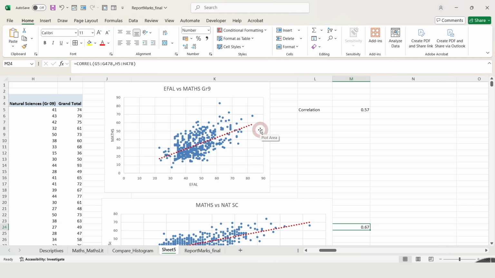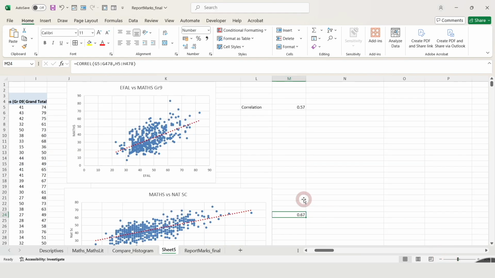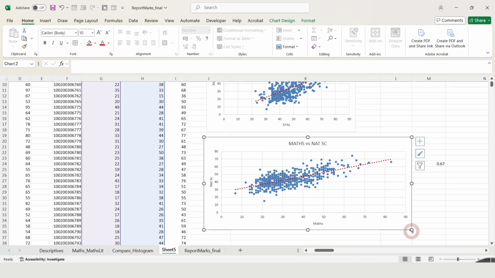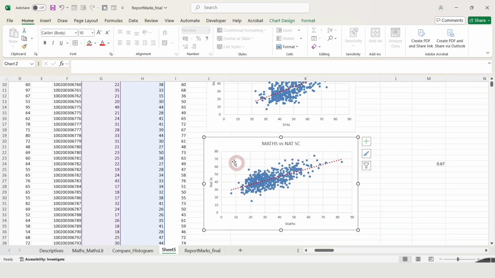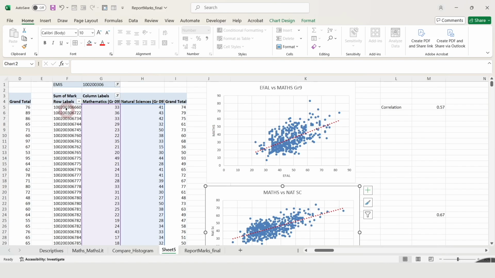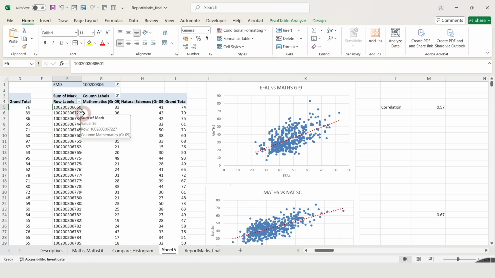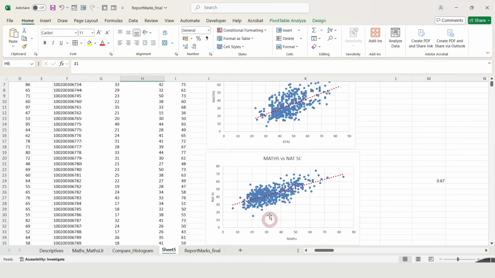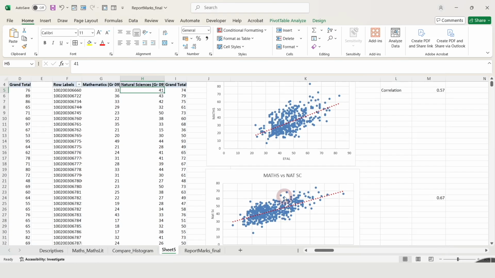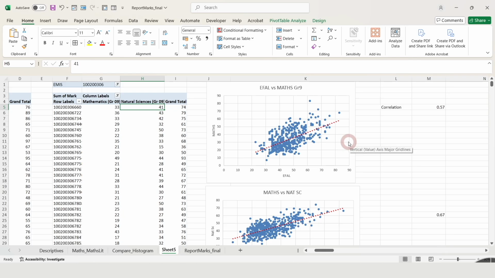Okay, so interpreting these graphs, what I'll do is zoom out so we can see both of them at the same time. And I'll make this one a little bit smaller. So in our pivot tables, each row, remember, represented a student. So this was a student who got 33% for maths and 41% for natural sciences. So they would be somewhere around 33 and 43. They'd be one of these dots over there. So we've plotted all of that. So now that we've plotted the dots for all of the learners, we can see what sort of relationship exists between the variables and how it differs by subject.